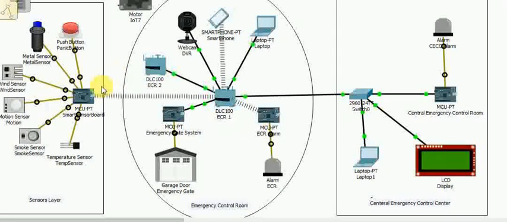This is the experimental setup of the smart security framework. This is the sensor layer, which contains all types of sensors. This is the emergency control room, and this is the central emergency control room.